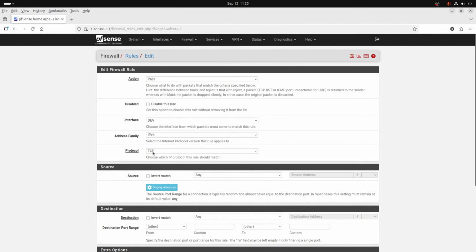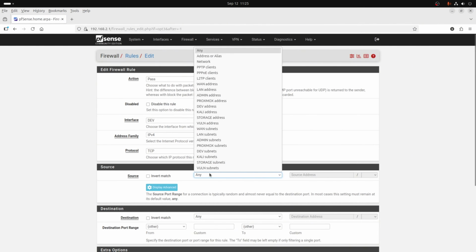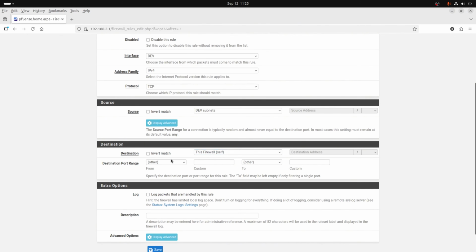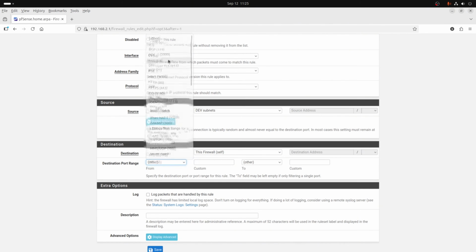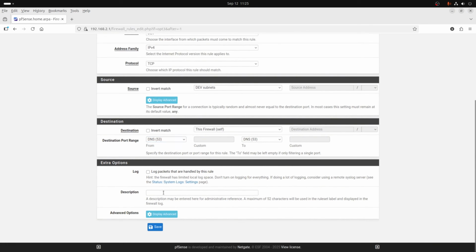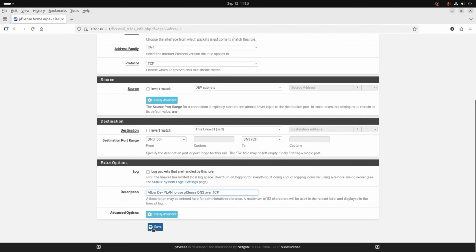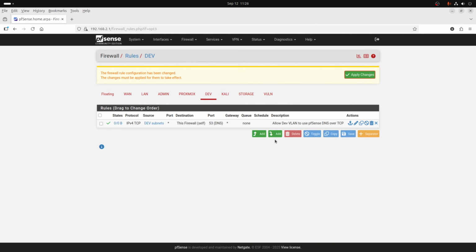The action will be pass, the protocol will be TCP, the source will be dev subnets, the destination will be this firewall, the destination port range will be DNS, which is 53. On the description we can write allow dev VLAN to use pfSense DNS over TCP. We save and we add another rule to the bottom.